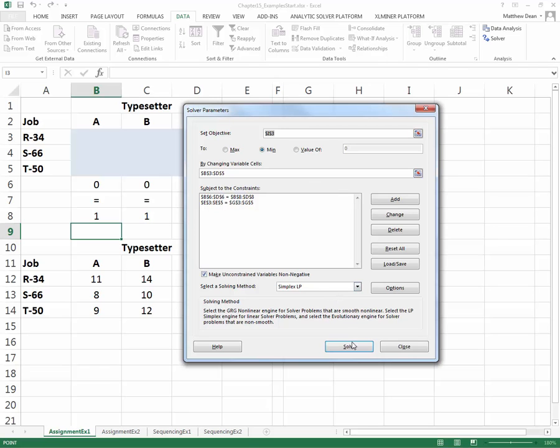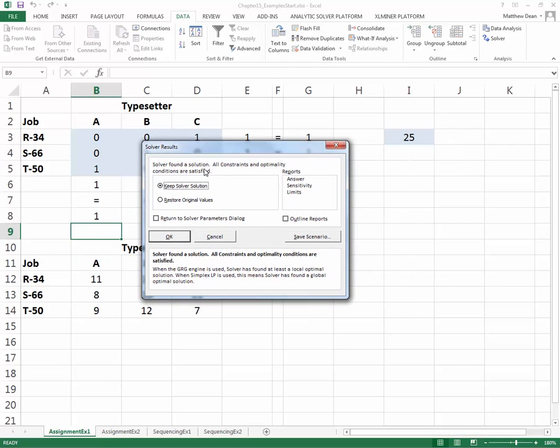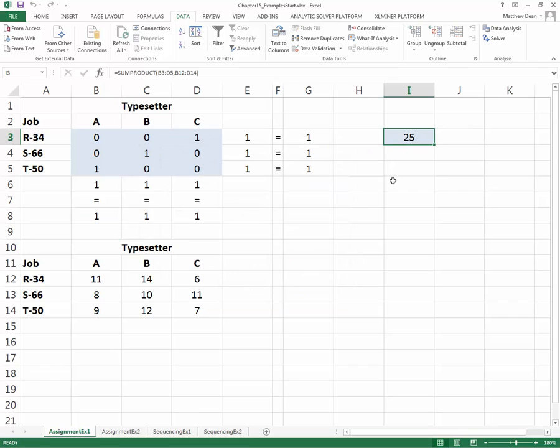So I'm gonna click solve, and voila, found a solution, all constraints. And notice I can get these reports because I didn't put on any integers or binary. I'm not gonna kick any out, but click OK. So it says the total cost is 25. And job R34 will go to typesetter C. Job S66, excuse me, will go to typesetter B, and job T50 will go to typesetter A for a total cost of $25. So that's the best that we can do.